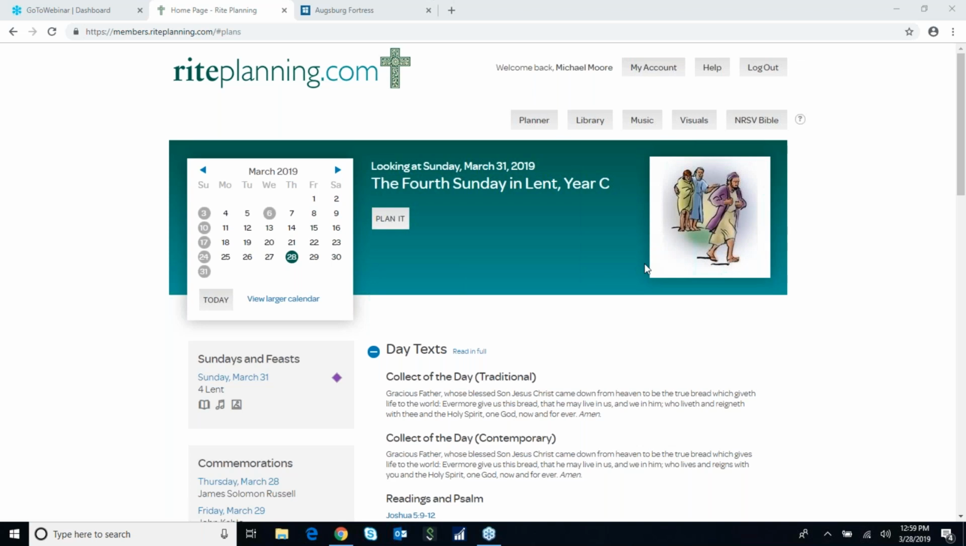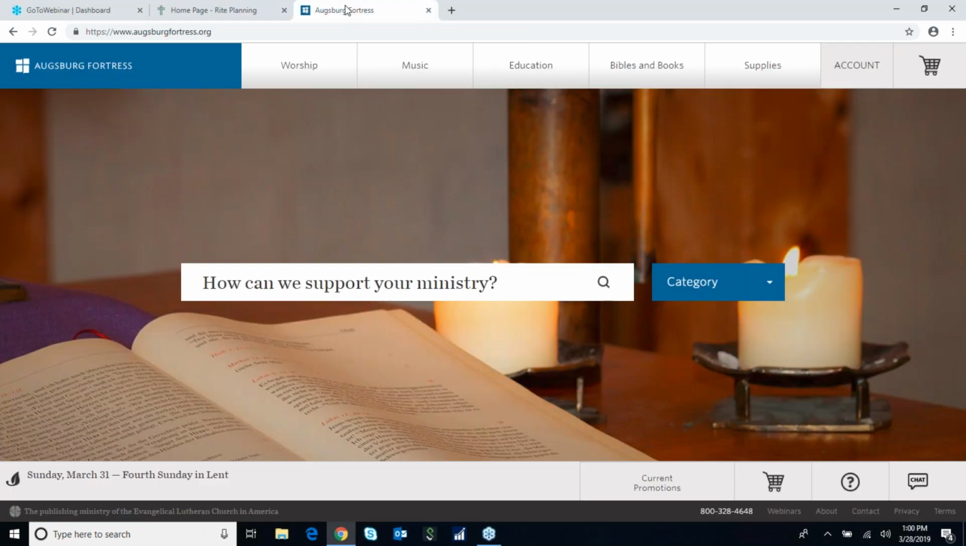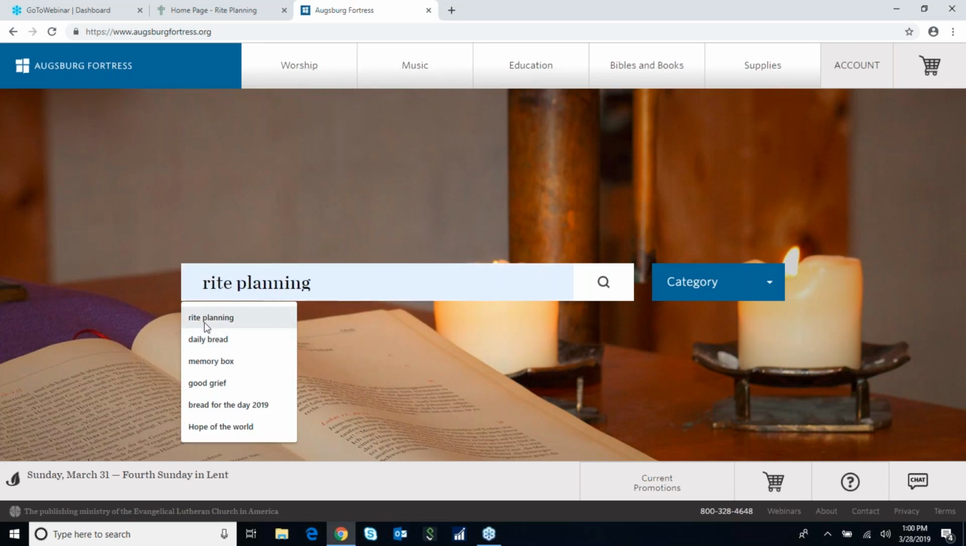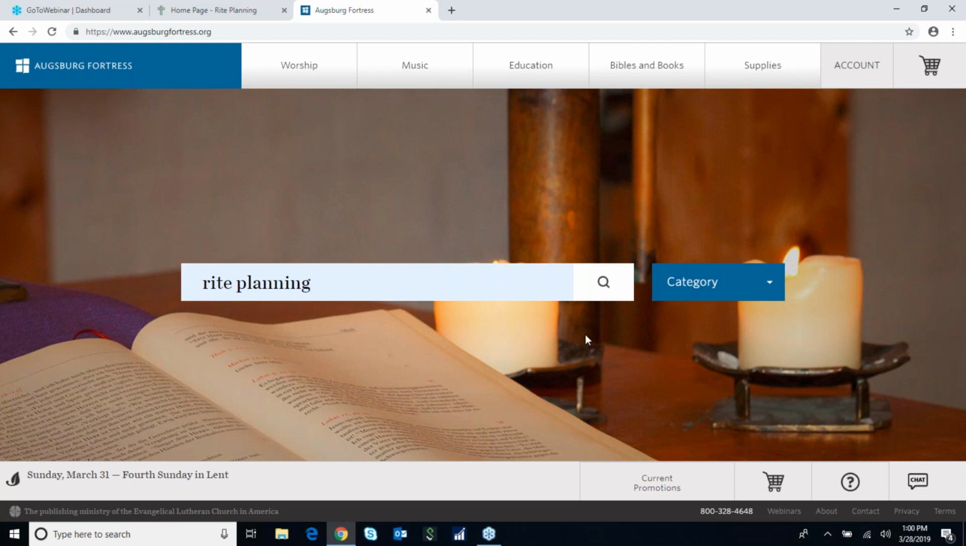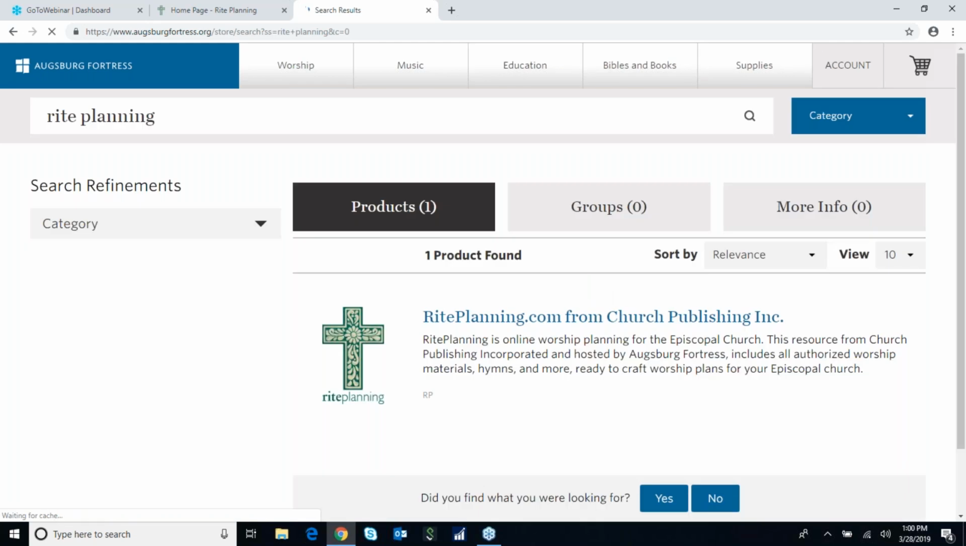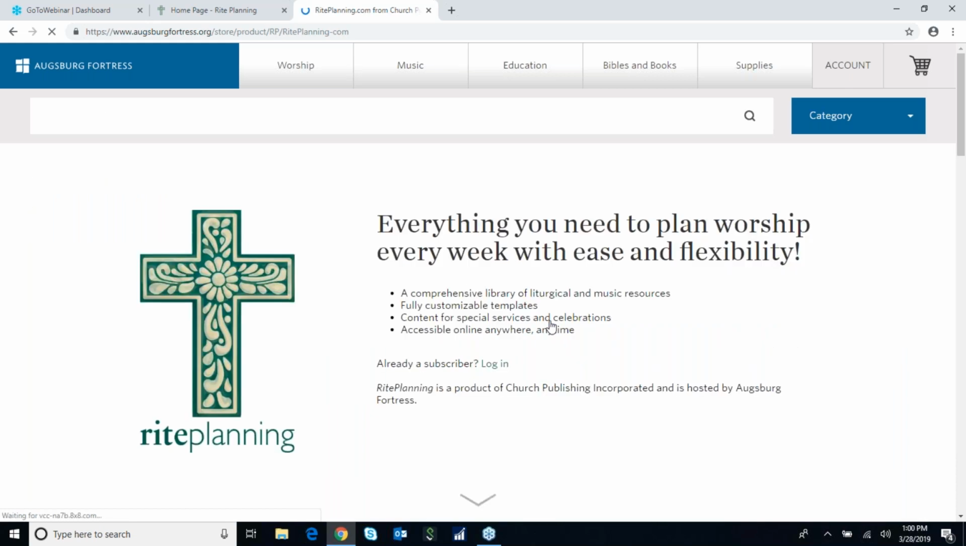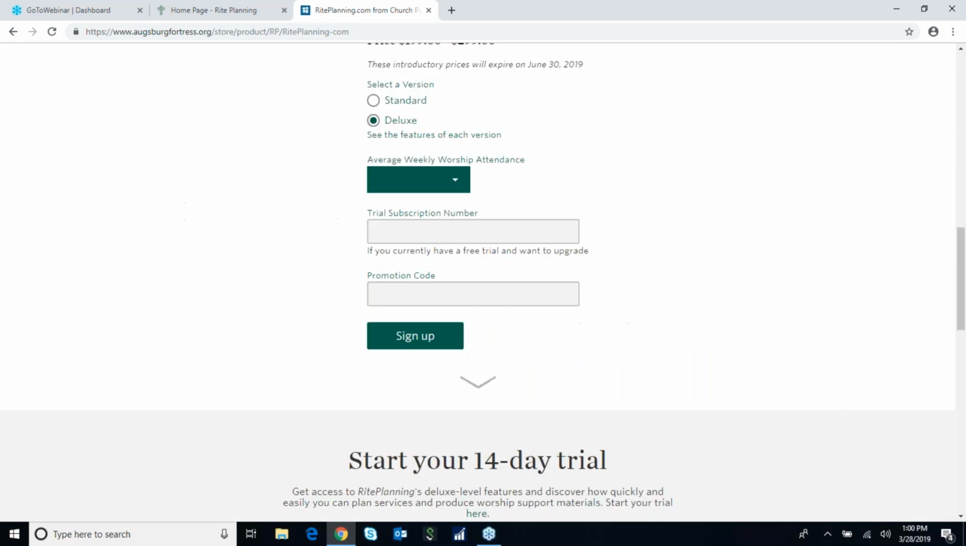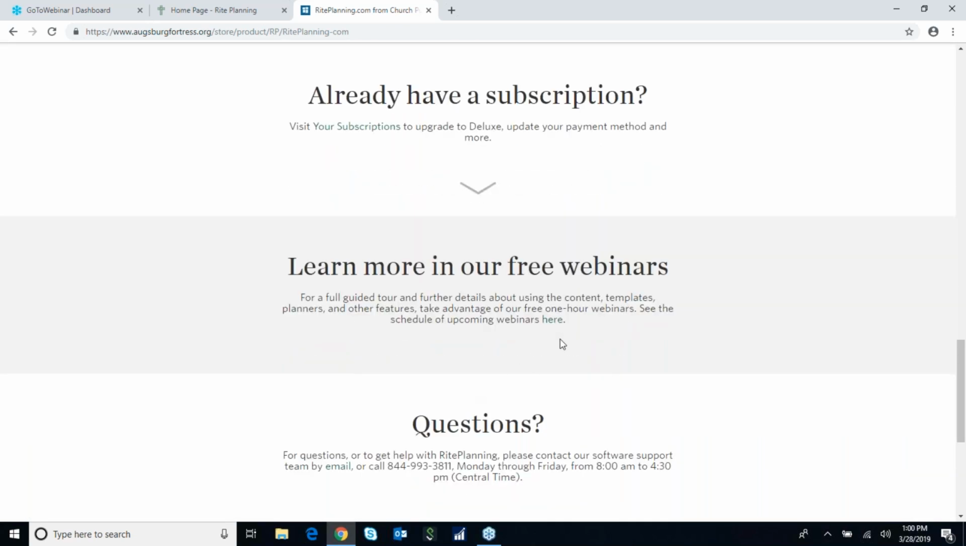You can get there by the following steps. First, go to augsburgfortress.org, and when you're there, click in the search box and search for RitePlanning. Doesn't matter if there's a space there or not, it will find it for you. And search. When you get there, click on RitePlanning.com from Church Publishing Incorporated. It takes you to our sign up page where you can scroll down to learn more in our free webinars.